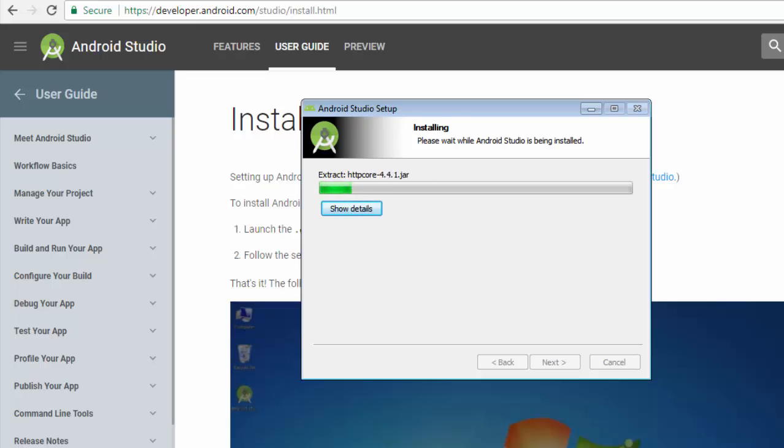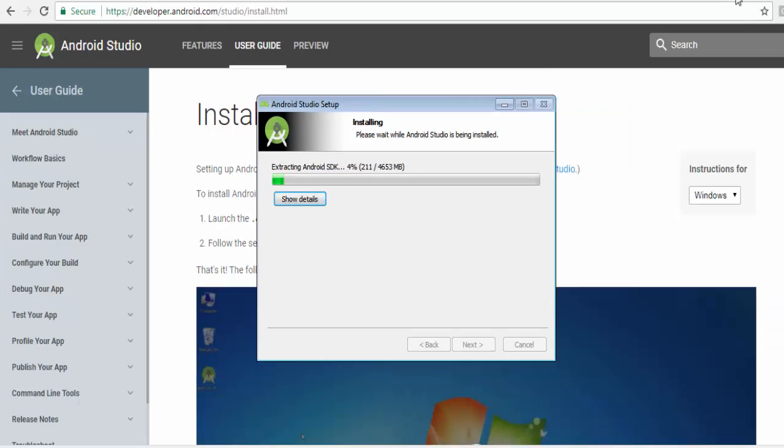In the meantime, I'm just pausing the recording. So the extracting Android SDK process is in progress. I'm just again pausing the recording. Once it is done, I'll show you after that. So here the process is completed, which means everything is done successfully. If you notice, we are getting the message setup was completed successfully.